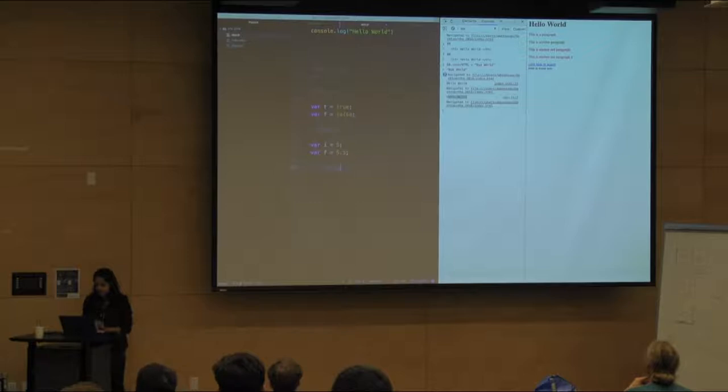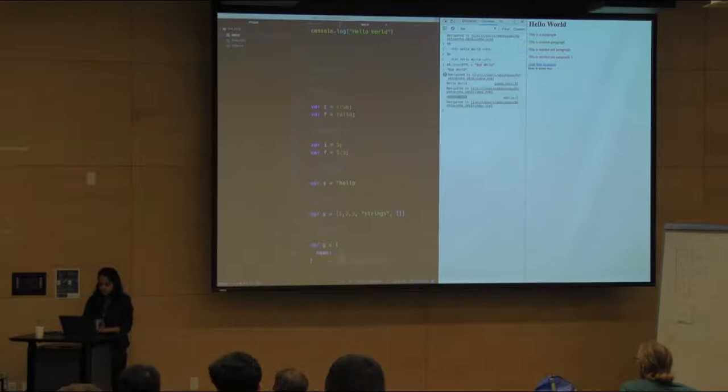We can also have strings, hello. And in Python, what would be a list, in JavaScript is an array. This array can have numbers, but also you can mix stuff like strings. You can have more arrays here if you want. And there's also objects. It's kind of like a Python dictionary. You don't necessarily have to put quotes for the key. So you can say something like name, Anisha, last name.